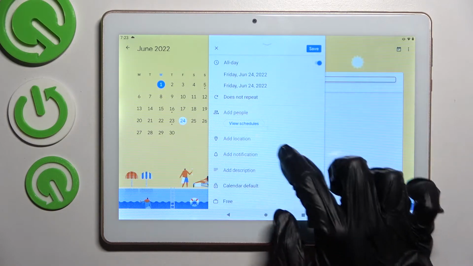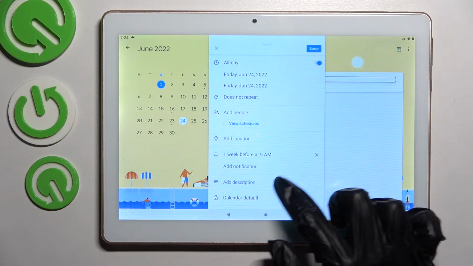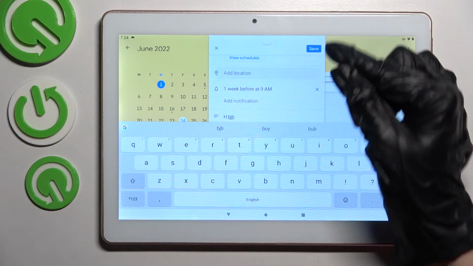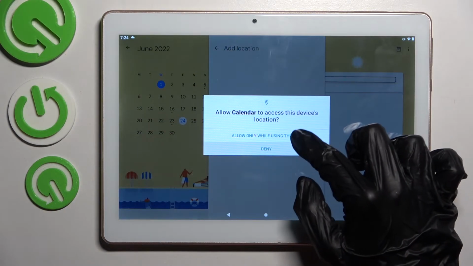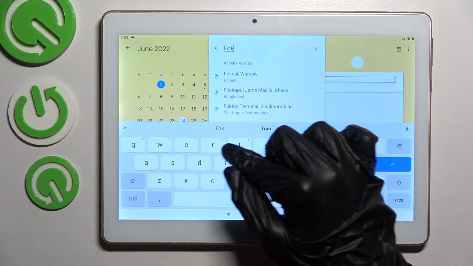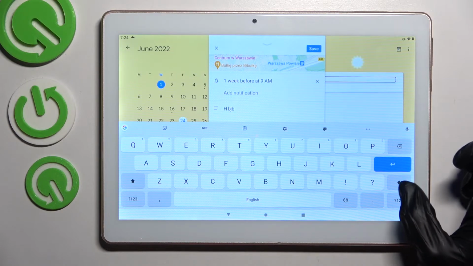You can also set up notifications minutes, hours or weeks before your event, tap on them, take notes and even click on add location. Choose while using the app, type in an address and click on the correct one. When you're ready, save your event by choosing save at the top right corner.